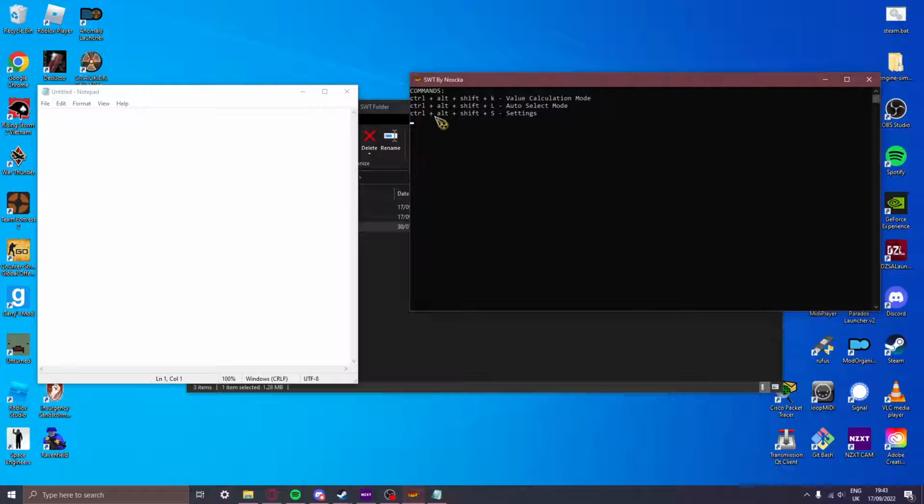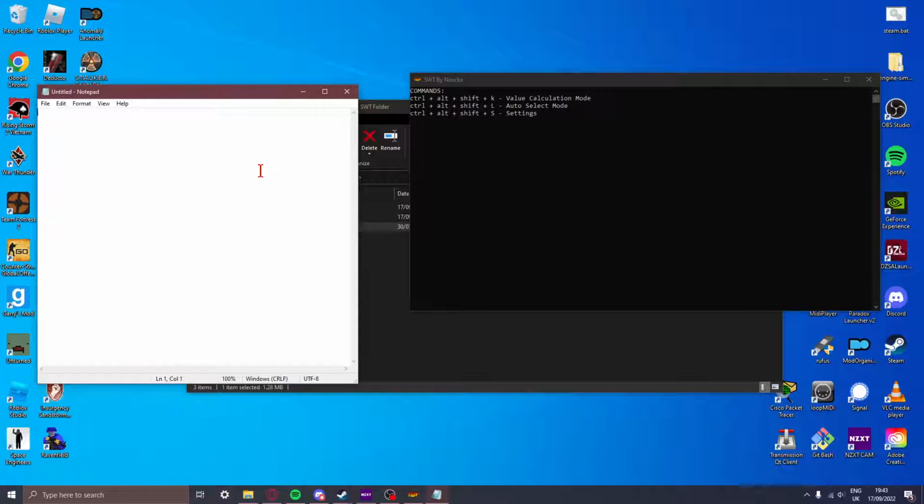The first one is a value calculation, but it's not like a normal calculator because you can just have it in the background. I'm supposed to be typing here, and you can see that it types in Notepad, but if I type numbers like this big number plus this big number, times it by let's say 40, and press Enter, it outputs the result in here.